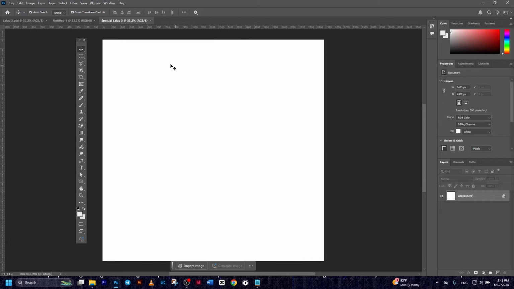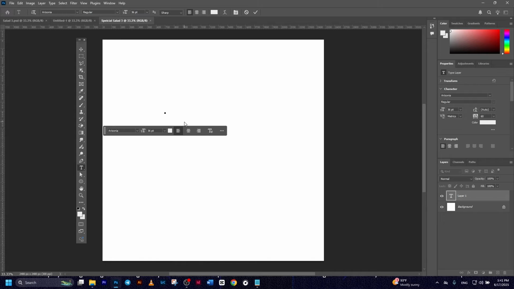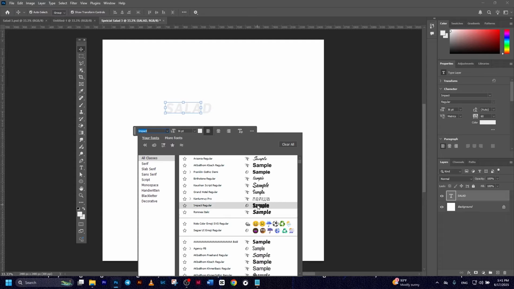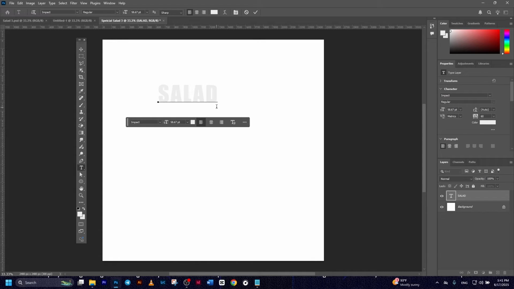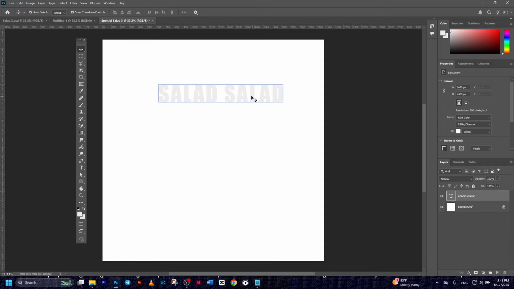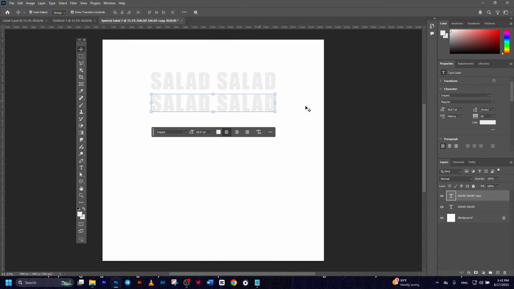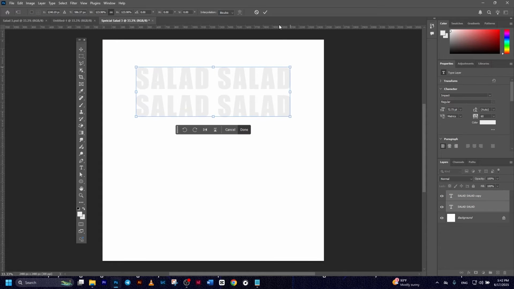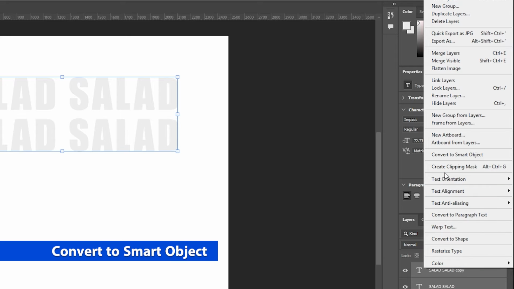Next step, I want to fill the whole document with a pattern. I need to create the pattern first. I choose the Type Tool. I change the font. Okay, I use this font. I paste it one more time. I press Ctrl J to make a copy. I select most layers, right click and convert to smart object.